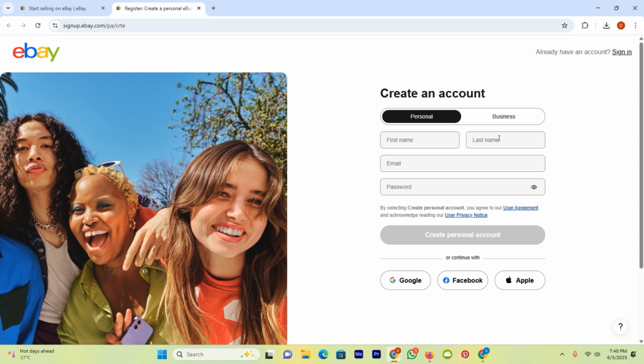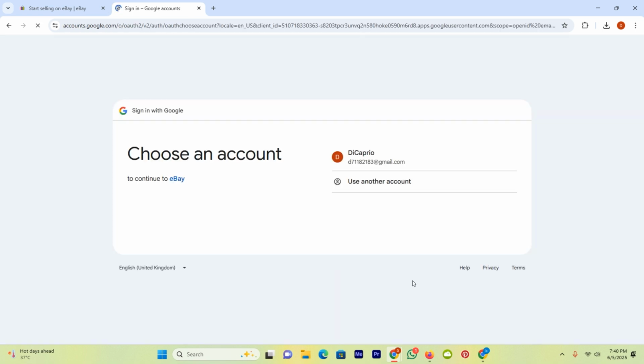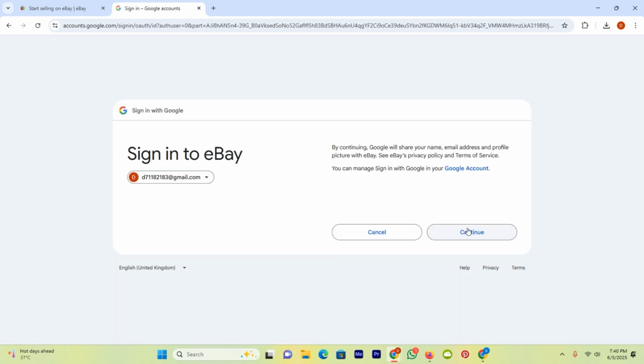Now here you can enter your first name, last name, email address, and password, and also you can continue with your Google, Facebook, or Apple account. I will use Google, so that's why I will click on it. My account is already signed in and all my data is saved, so here is my account. Let me click on it. The last thing is continue.